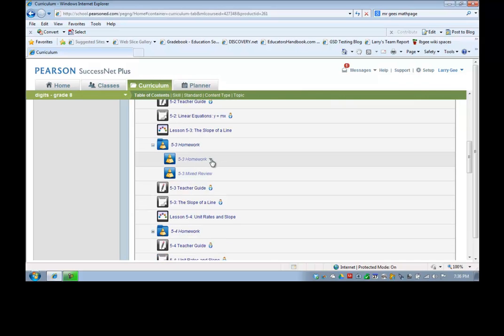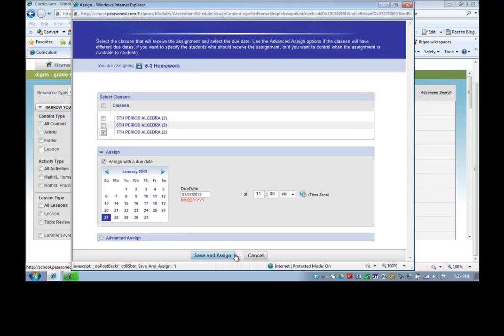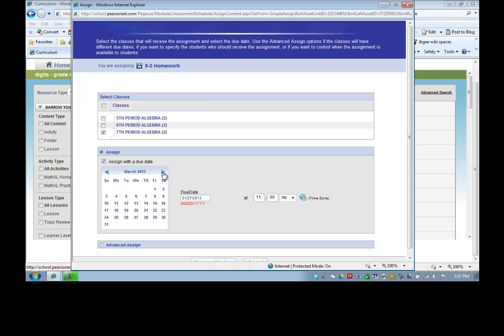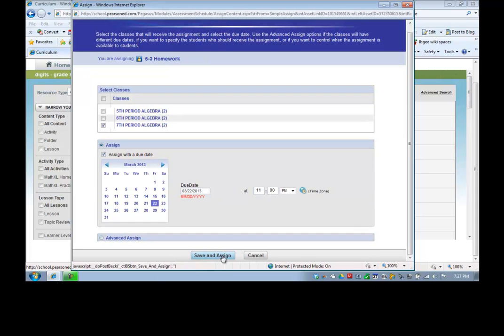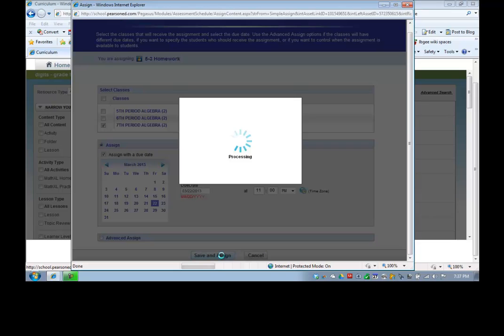I'll click on 5.3 homework. I'll click on assign. So you'll want to select the classes that you want to assign this to. That will do it to all of them. I'm just going to do this one to 7th period. And the due date that I set is the end of the term. The week before the end of the term was the 22nd. And then I'm going to select Save and Assign.